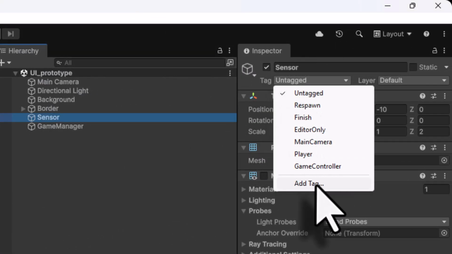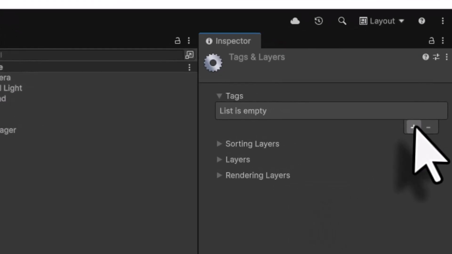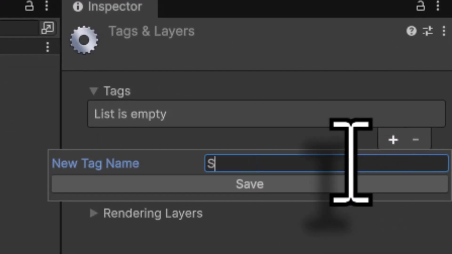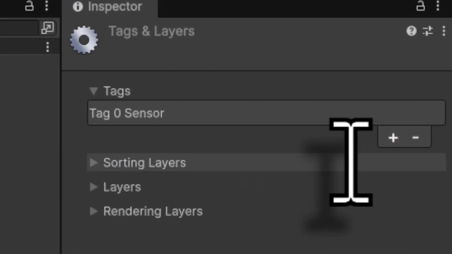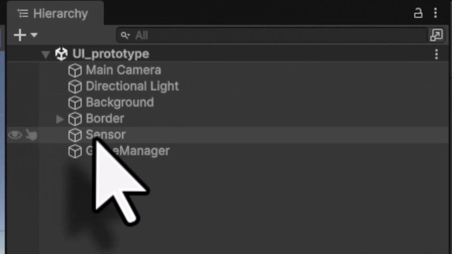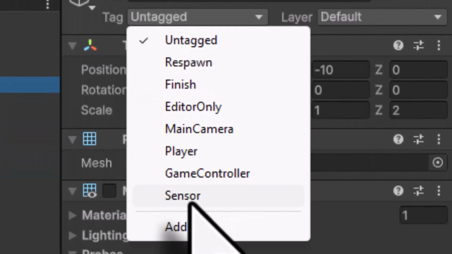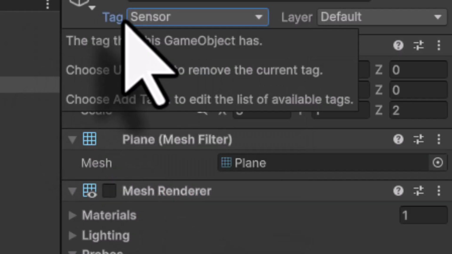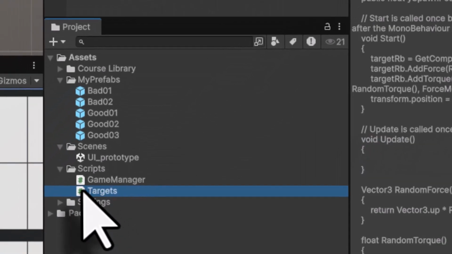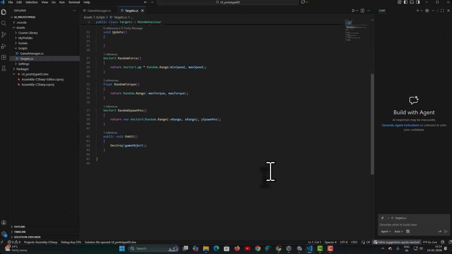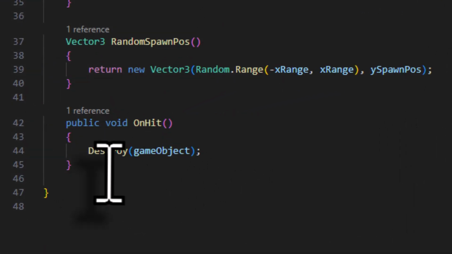I will select the sensor and come into the Tag. I will click here and I am going to add a tag. I click on plus here and I will call this tag also Sensor. Now come back to hierarchy, select the sensor and in the tag I am going to attach it with the tag Sensor.